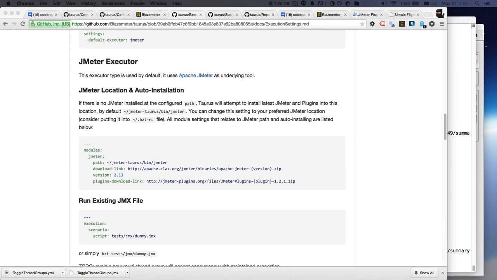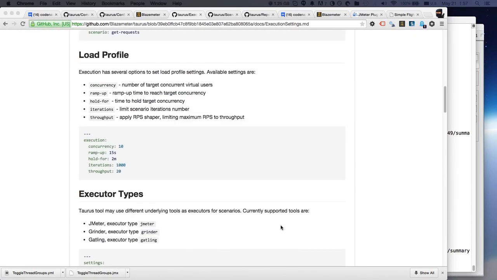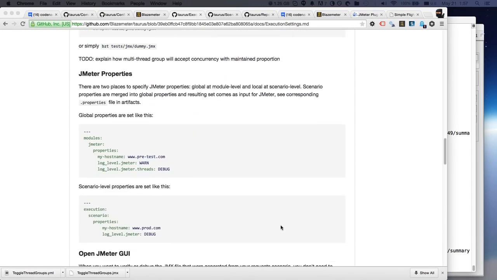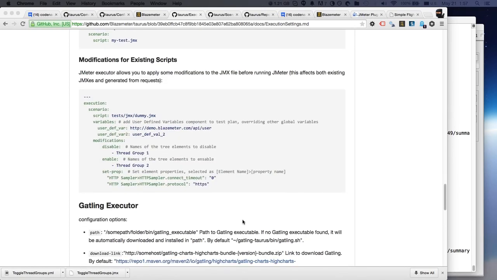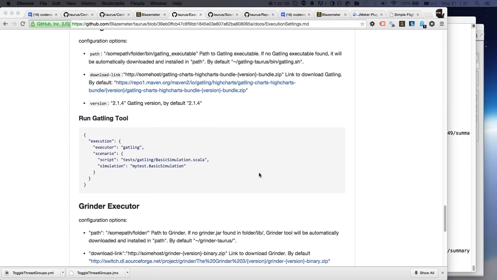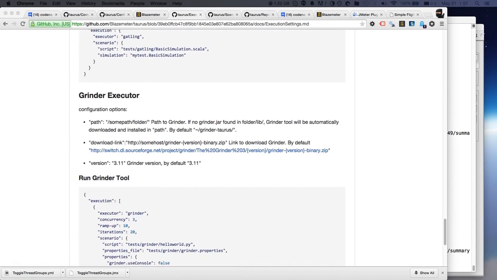Looking at some more questions. There were some questions about what if I use Gatling or Grinder, and I want to use Taurus to take advantage of Gatling or Grinder. That again is beyond the scope of today's session. I will say that you can check out the Gatling executor and the Grinder executor here. If you have questions, you can check them out here.